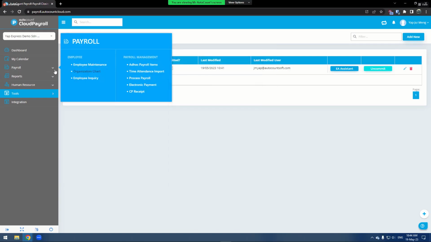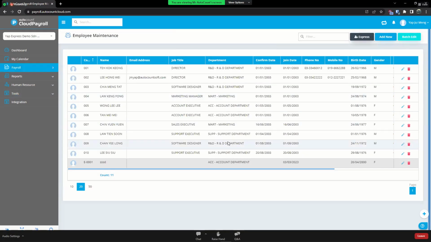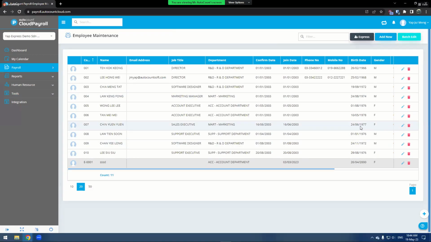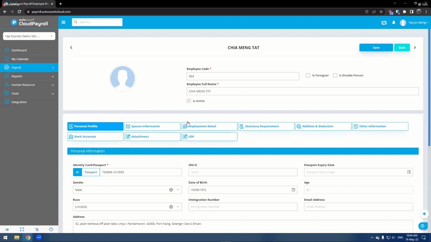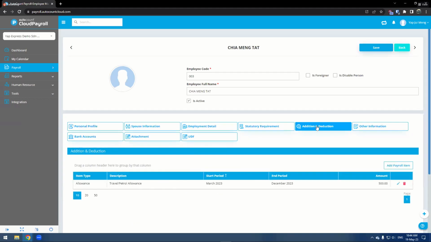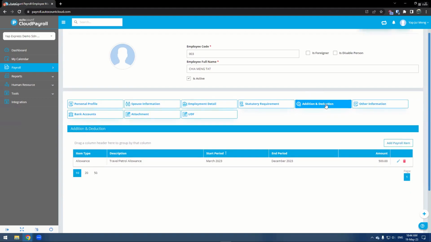So if it's fixed, you go to payroll, you go to your employee maintenance and select the employees that are receiving this BIK. So let's say, let me select one employee. Okay, so let's say this employee is receiving BIK. What you need to do is you go on to the addition and deduction. Like I mentioned earlier, if anything is fixed, you place it here. So I go to addition deduction, and as I can see, there is an allowance for the staff already.